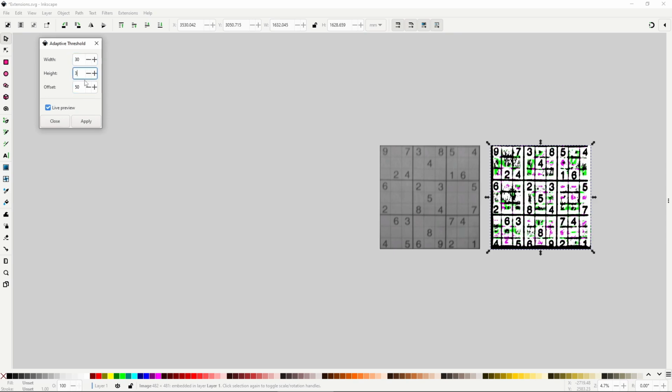The only controls are the width, height, and offset. I'm not a graphics programmer. I got no idea what each input does. I just mess around with the values until I get what I want, and I recommend you to do the same.